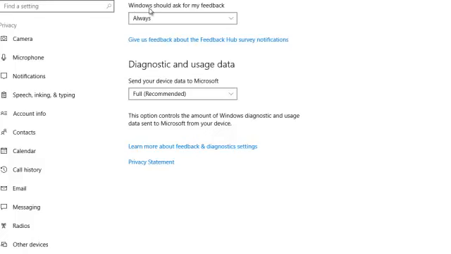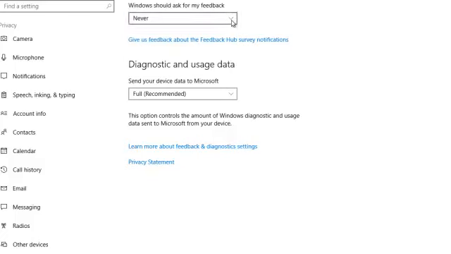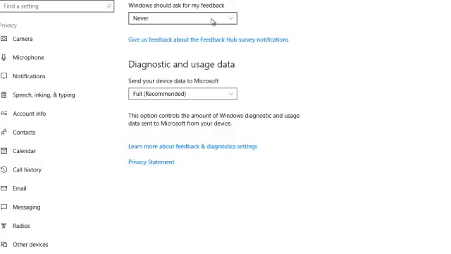Windows should ask for my feedback always? Get a life. Never is probably nearer the point. I mean, you could choose once a week, once a day, or always. Automatically is recommended. Of course it is. They want to get as much out of you as they can. Click never. I don't have to give feedback.